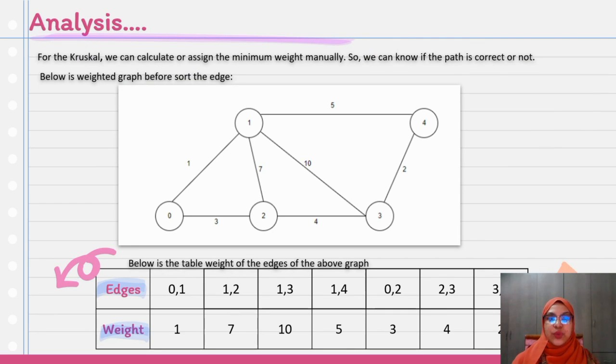Analysis. For Kruskal's, we can calculate or assign the minimum weight manually, so we can know if the output is correct or not. Below is a weighted graph before sorting the edges. As you can see, this is a diagram. We have 5 vertices and 7 edges.